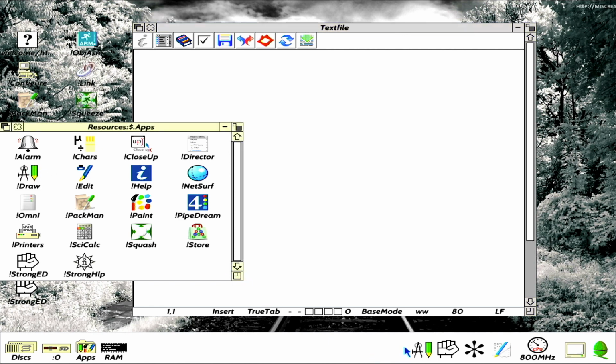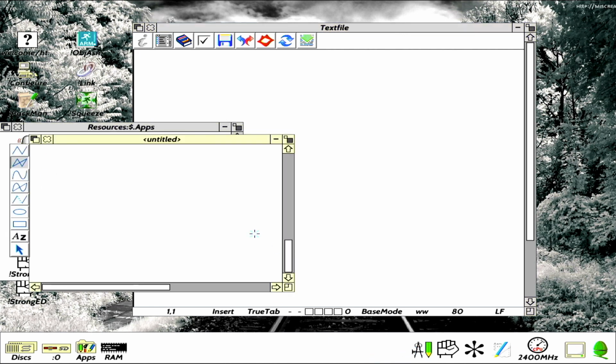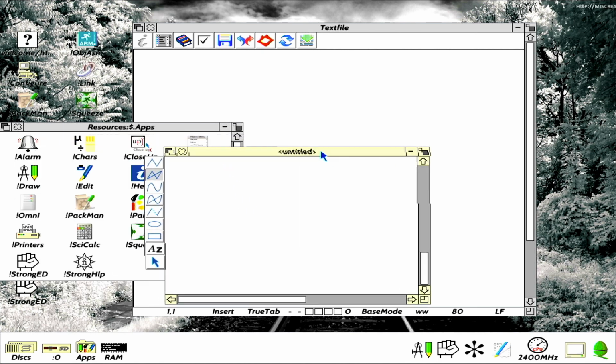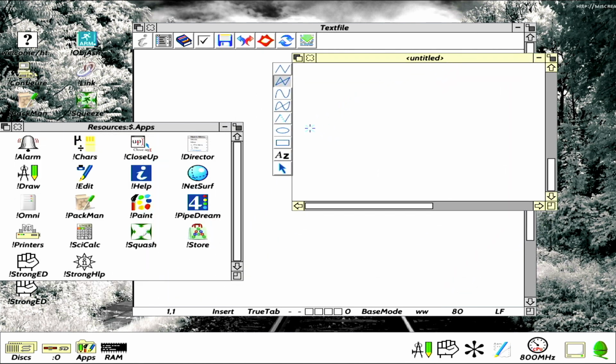The system did come with a nice kind of object drawing package, you know, a bit like Illustrator, but about 1000% simpler. And it also comes with a built-in paint package.